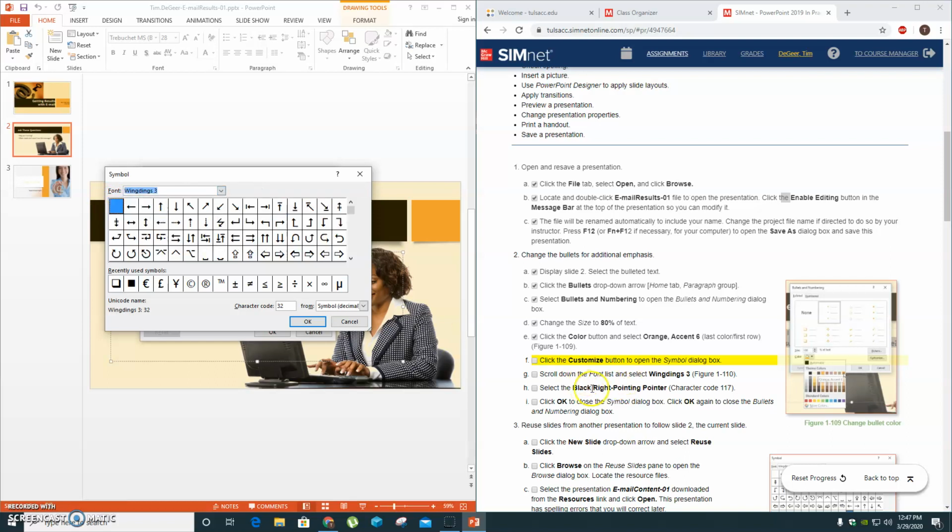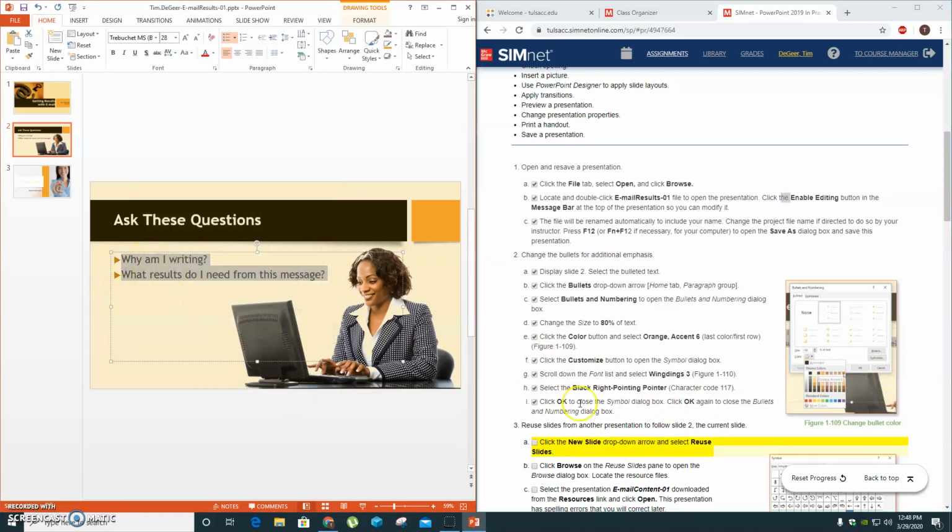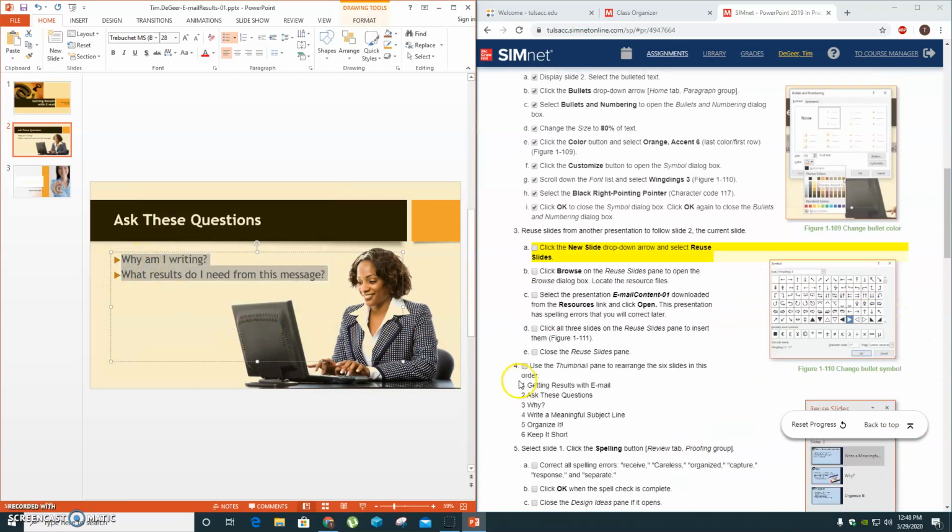Select that, and then it wants us to use this black right pointing arrow, which is character code 117. So the quickest way is just to come down here and type in 117 in the character code box. That gives us the right arrow, and we can say OK. Tick some of these guys off, and click OK again to close the numbering group. Say OK. So now we've got our fancy bulleted lists in here.